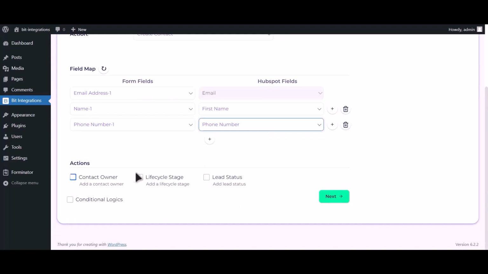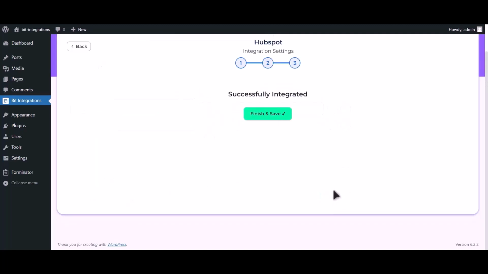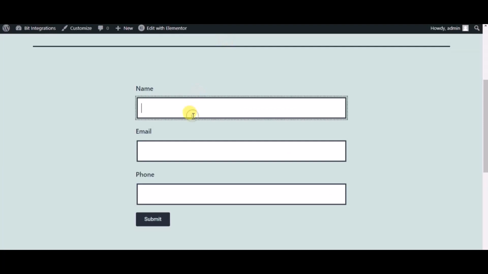Here are some advanced features. If you want, you can use them. Click on Next. Click on Finish and Save. Now check the integrations by submitting a form.